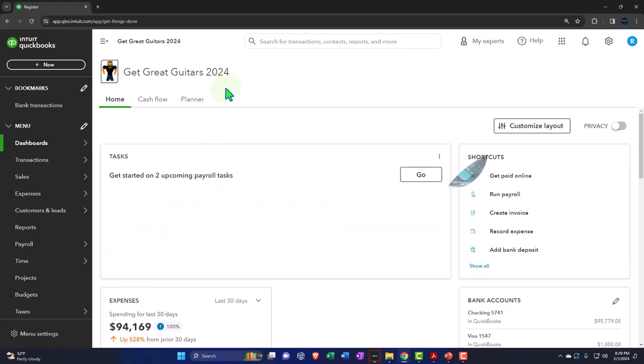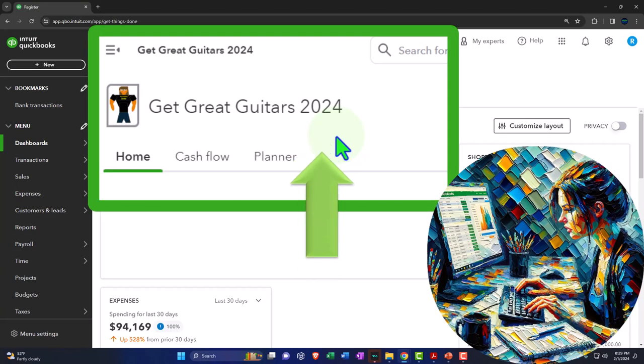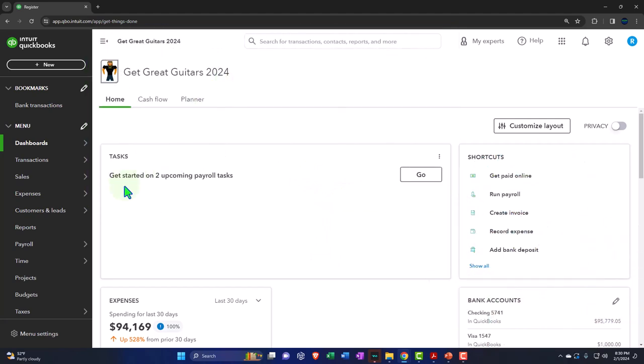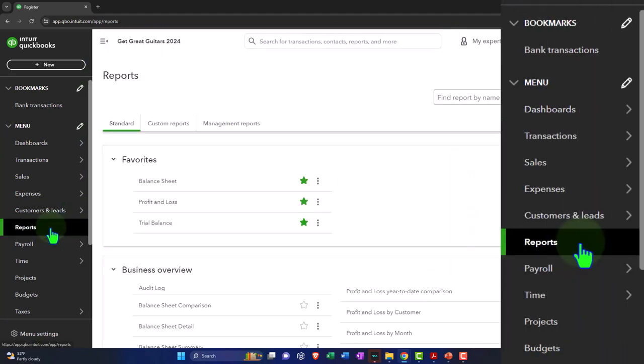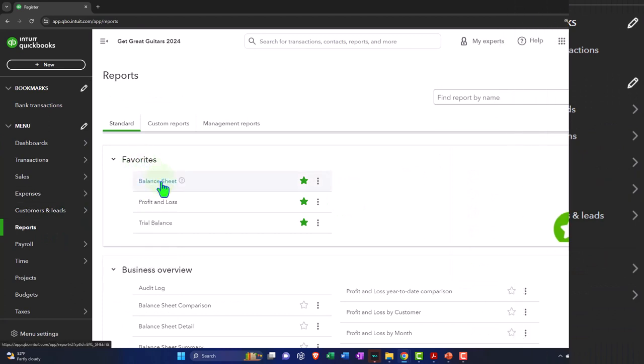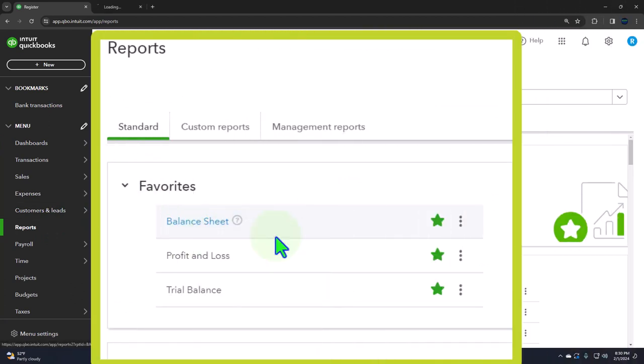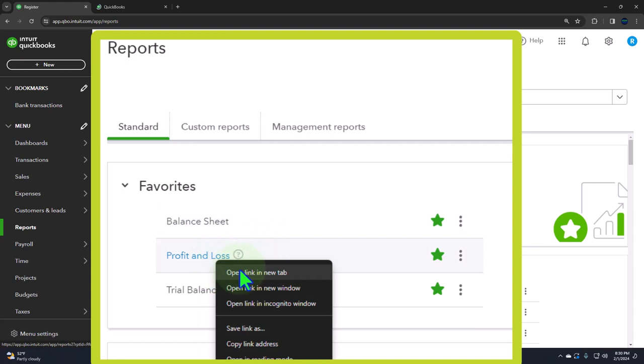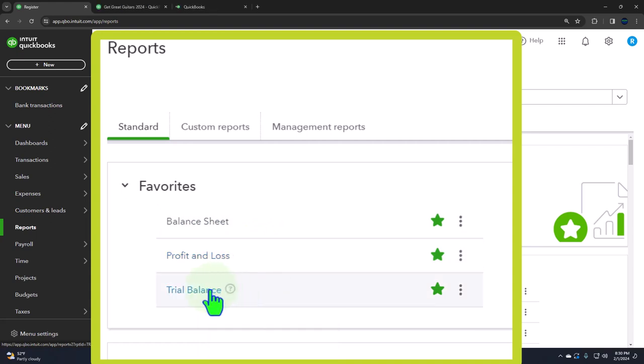Here we are in our Get Great Guitars 2024 QuickBooks Online sample company file we set up in a prior presentation, opening the major financial statement reports like we do every time, located in the reports on the left. In the favorites, right-click in the balance sheet to open link in a new tab. Right-click in the profit and loss, open link in a new tab. Same for the trusty TB.